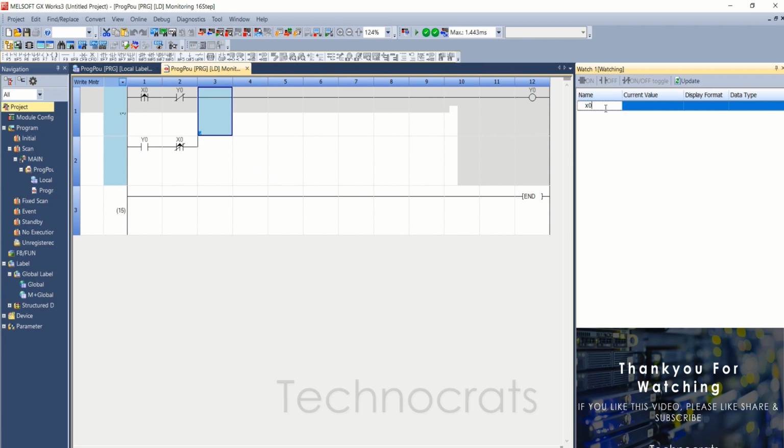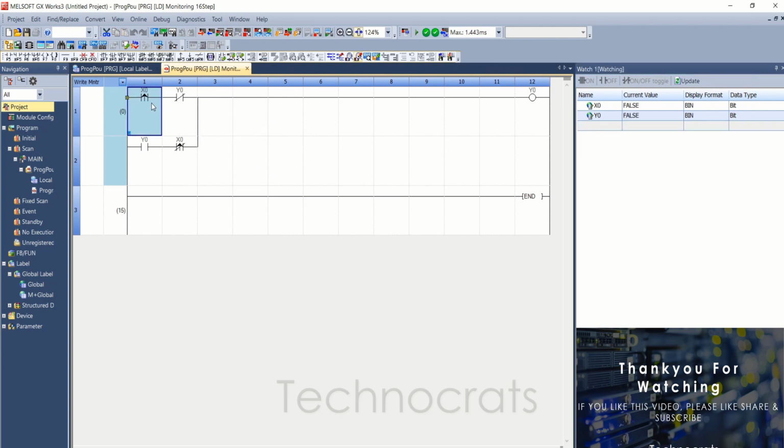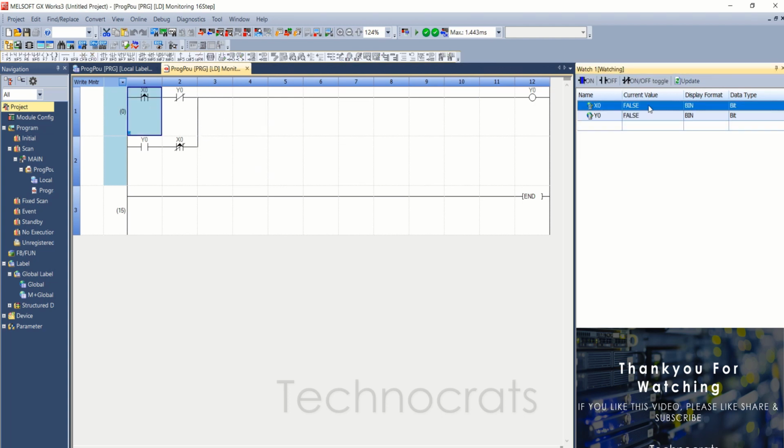Then X0 is my input and Y0 is my output. Now, if I turn X0 on, that is 1, my Y0 turns on, that is true. If I turn this off now, Y0 should remain on. When again I press X0, that is 1, the Y0 should be false or 0. See, Y0 is false.